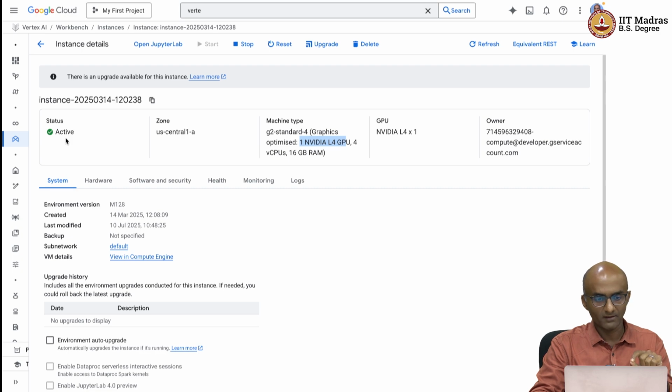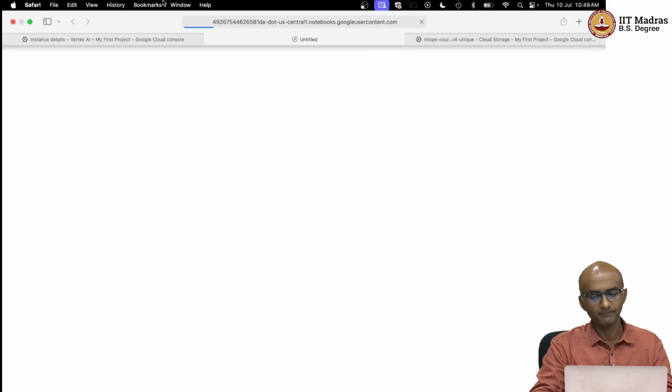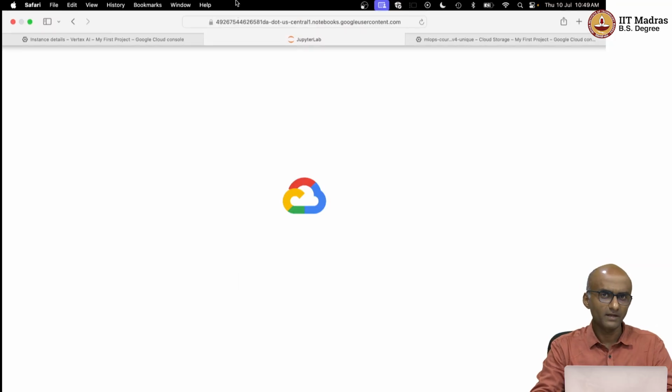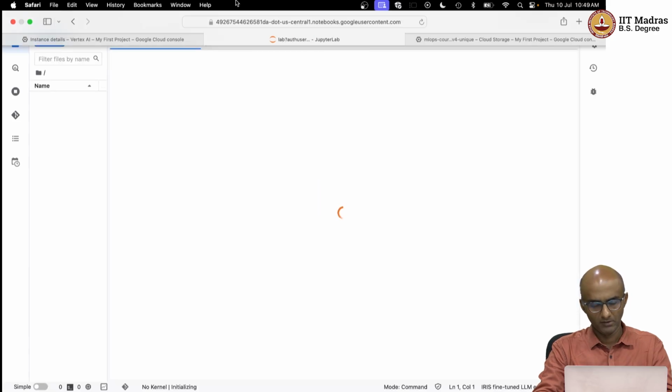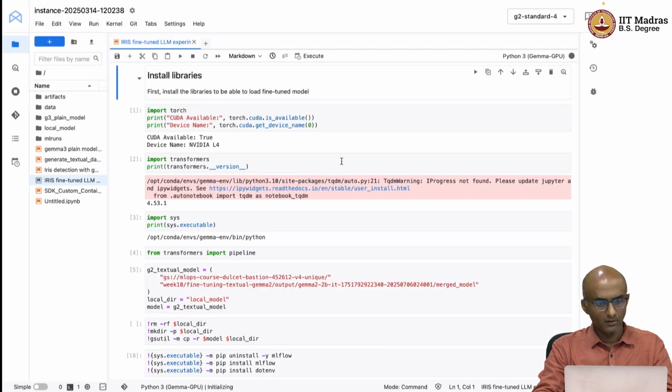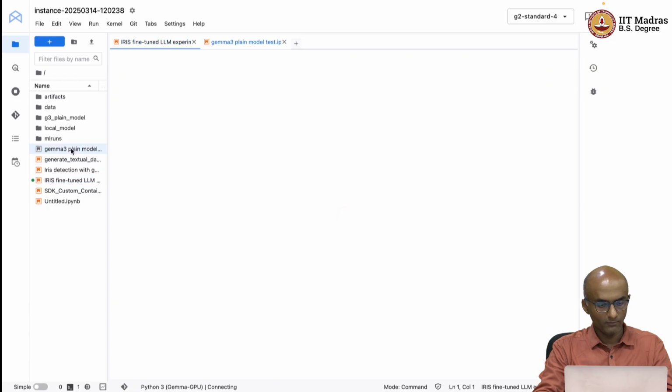Great. So the instance is up and running. Let me click on Open Jupyter Lab and bring this up. You'll find all the previous workbooks intact because all we have done is change the hardware. We have not changed anything related to the notebook itself.